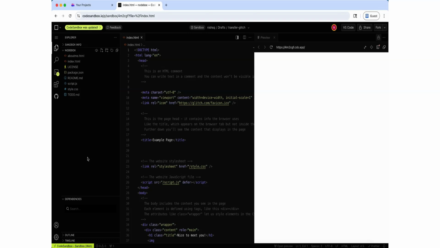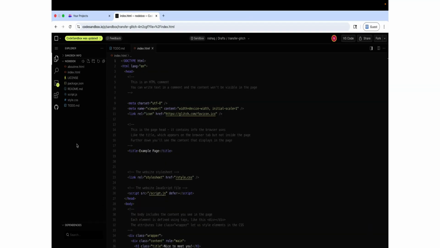Another way you can upload your old Glitch project files is by right-clicking on the left column here. Then select Upload. Make sure you upload all of the files from the folder, but do not upload the folder itself. If you only upload the folder into CodeSandbox, you will run into a lot of errors and your code will not work.